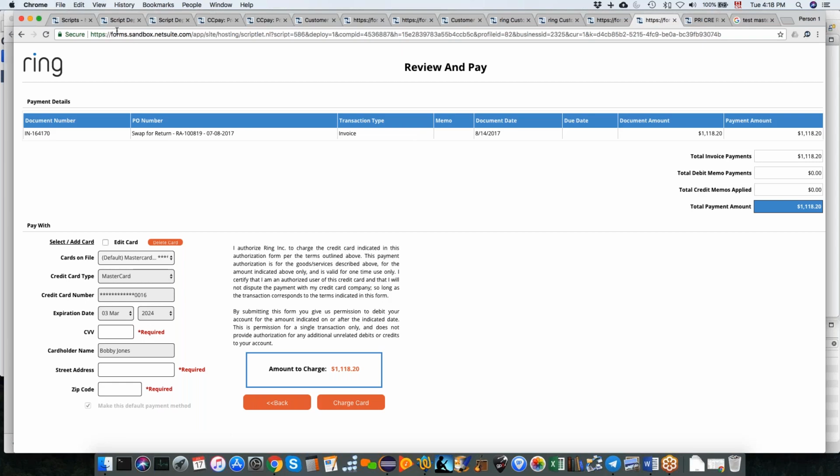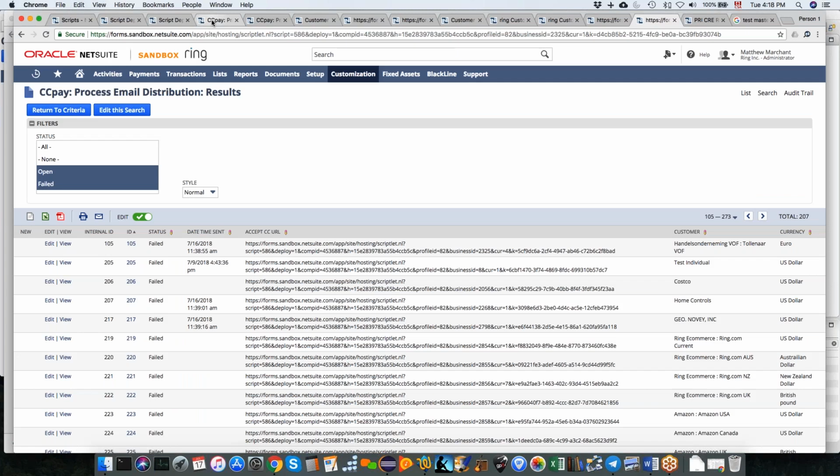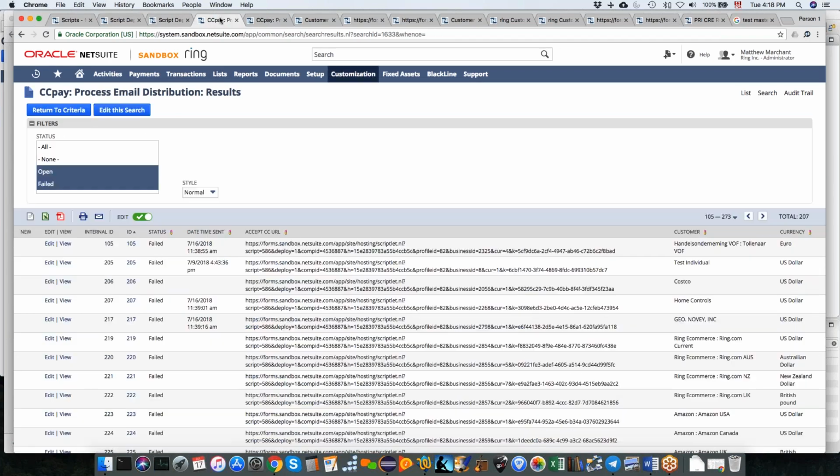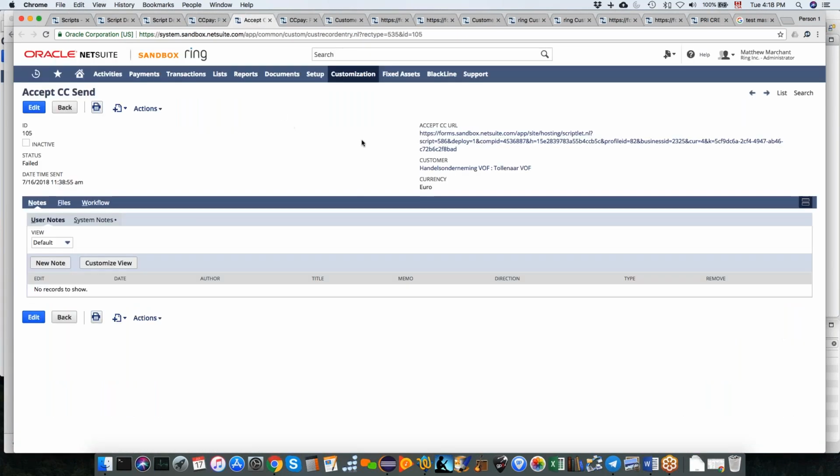There's some more stuff that we built around the distribution, and I just want to briefly show you how that works. So we've got a MapReduce script, and what it does is it creates a custom record. And the custom record is just going to hold the date that it was sent out, whether or not it successfully sent out, and the link.